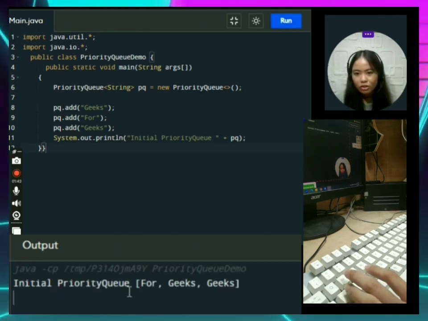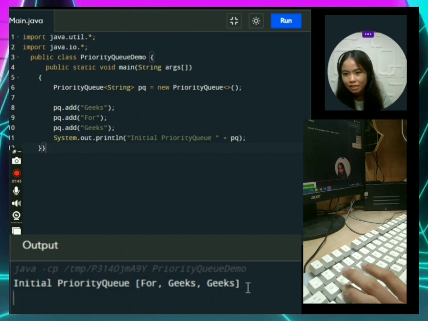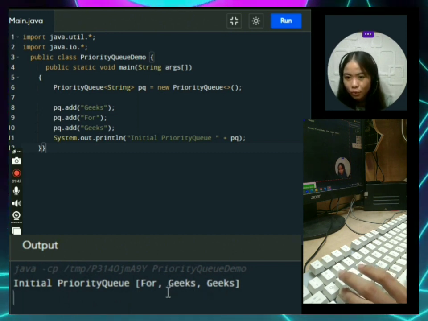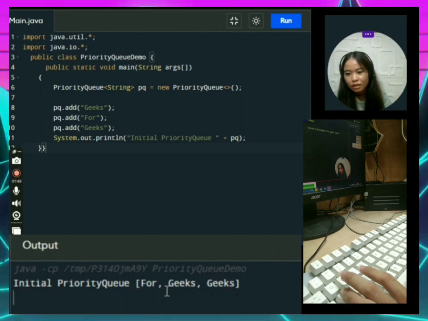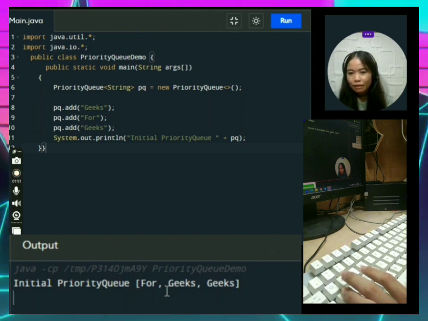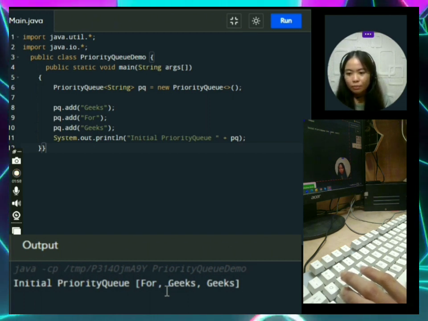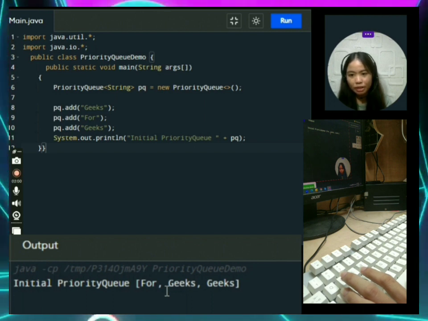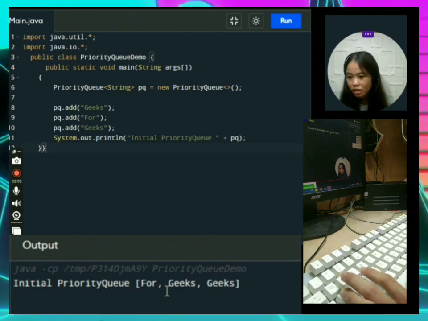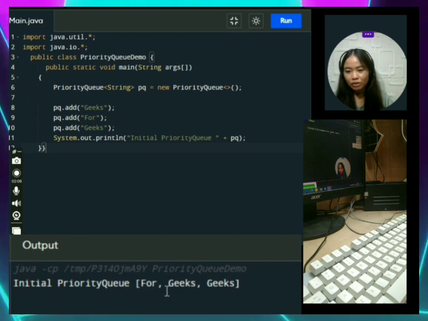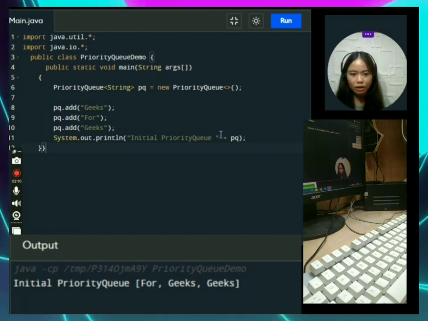So here we have our initial priority queue for geeks. The reason why 4 comes first is because in the priority queue, the one with the highest priority among string elements is the one that comes first alphabetically. Since F comes before G, the 4 is printed first.